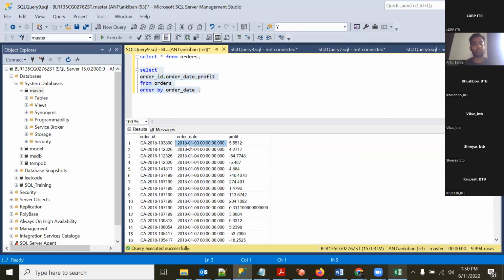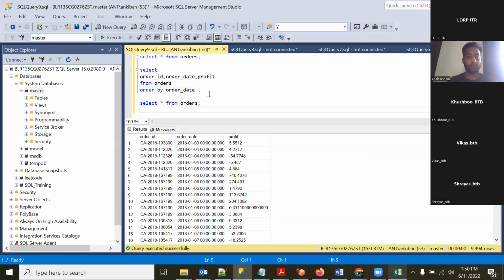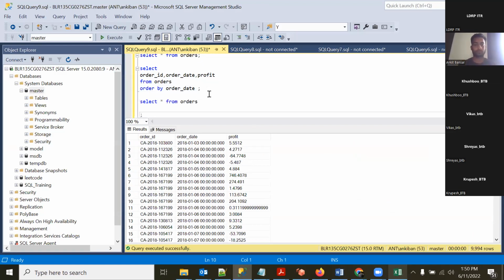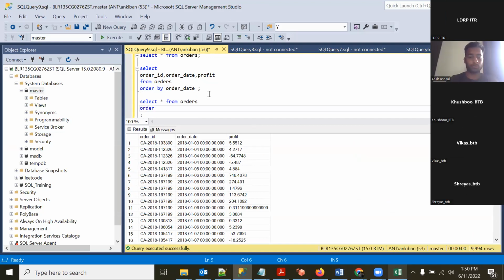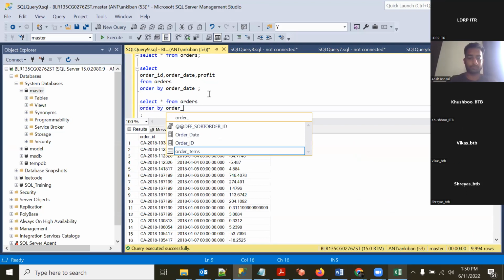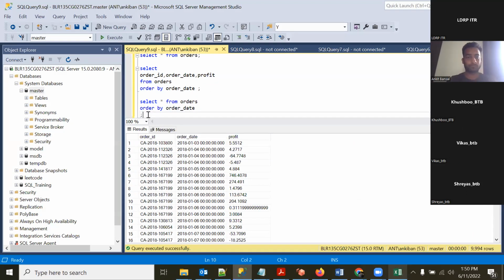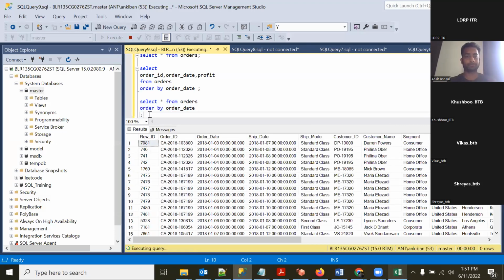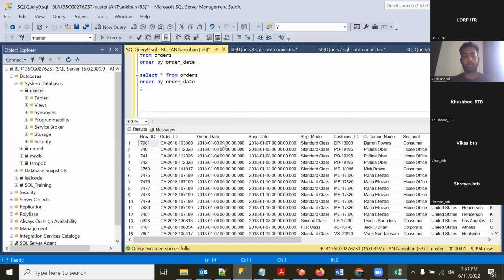So if you see, the oldest order date is coming first in my output. 3 January 2018, then 4, then 5, and then in increasing order. So we sorted the data in increasing order. I can do it with select star also. So I can just say select star from orders order by order date. So if I select this and then click on execute, it will execute the query. Okay, so if you see, the oldest order is coming first.